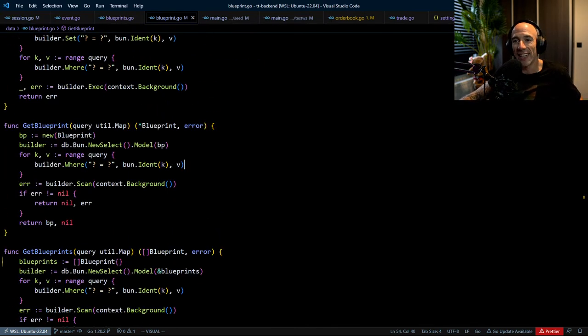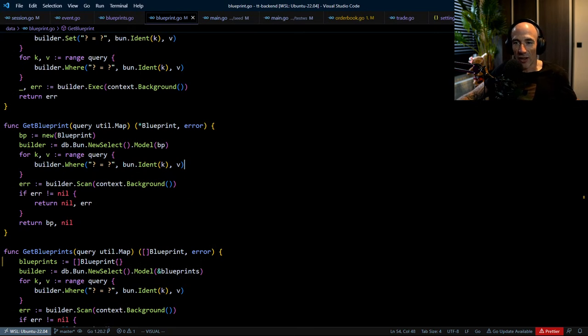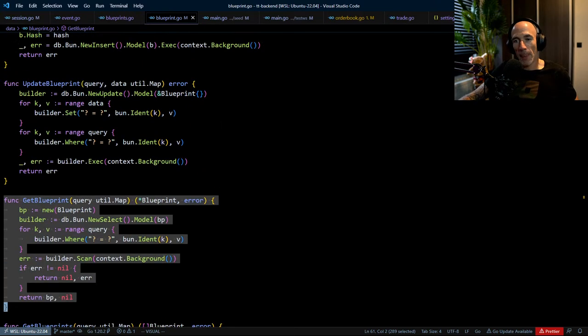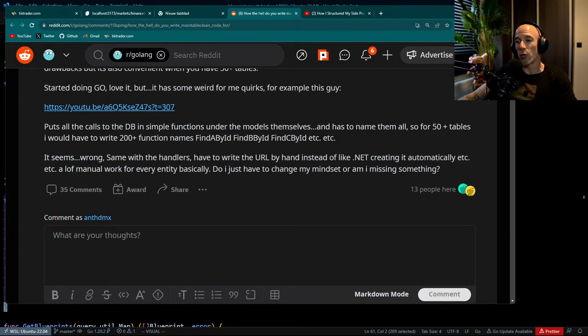There is nothing hidden. This is what it is. If something is going wrong with my get blueprint and somebody wants to modify this, they're going here, inside of this and nowhere else. Just saying, it is what it is. So is it wrong? Probably not. But is it good?